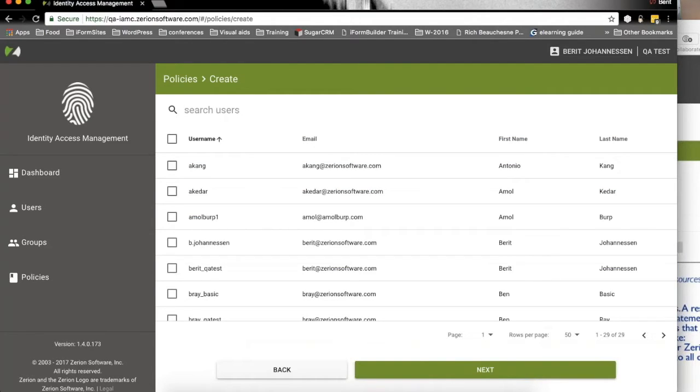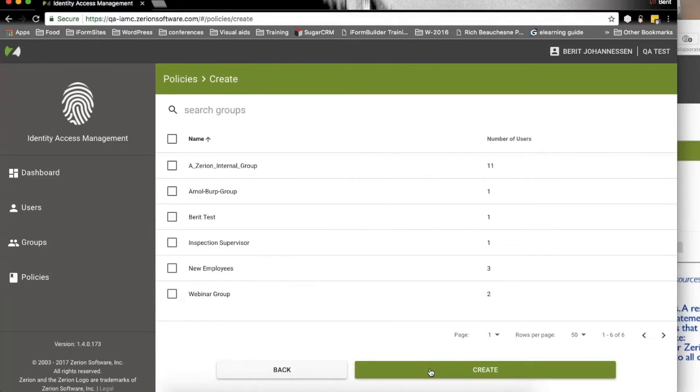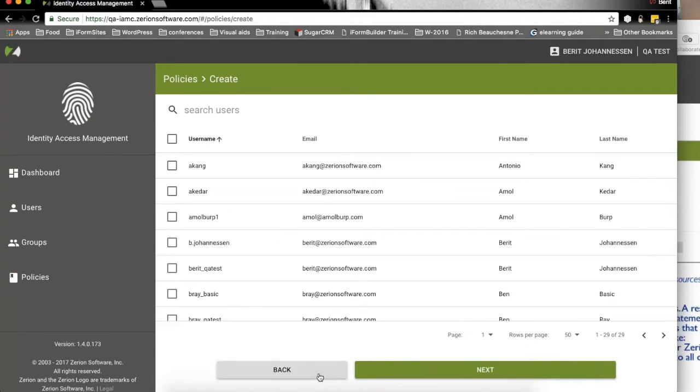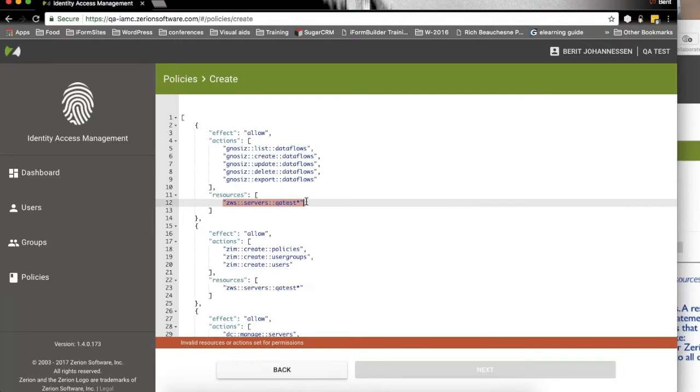Then I'll hit next, and it allows me to actually assign it to individual users, but because we're going to do best practices here, we're going to assign this policy to our new group, so our webinar group, and then we hit create. And it looks like I made a mistake here, so I'll go back. I have to go all the way back here. And while I'm doing this, John, is there a question?